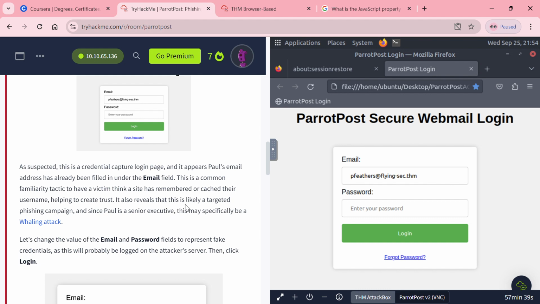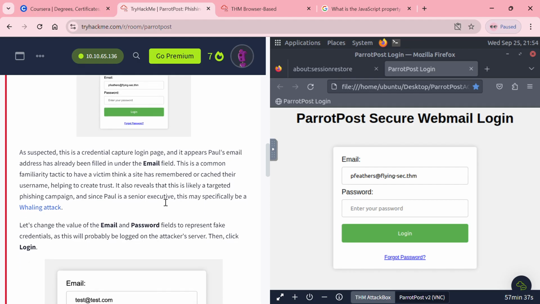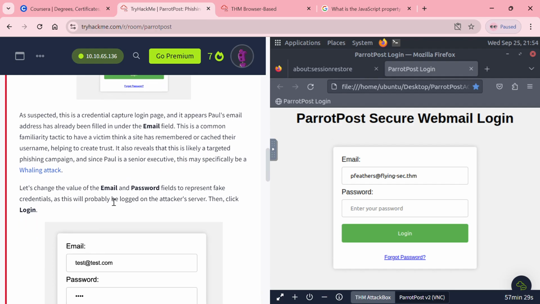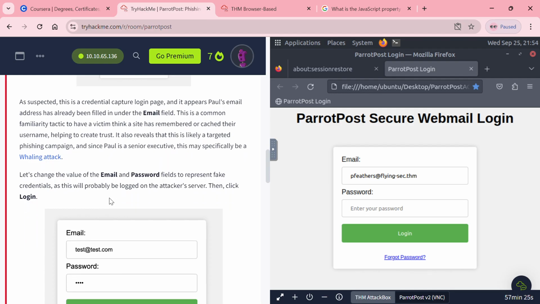It also reveals that this is likely a targeted phishing campaign, and since Paul is a senior executive, this may specifically be a whaling attack. I should have some introductory videos on the different social engineering attacks that we have, so we can check that later.